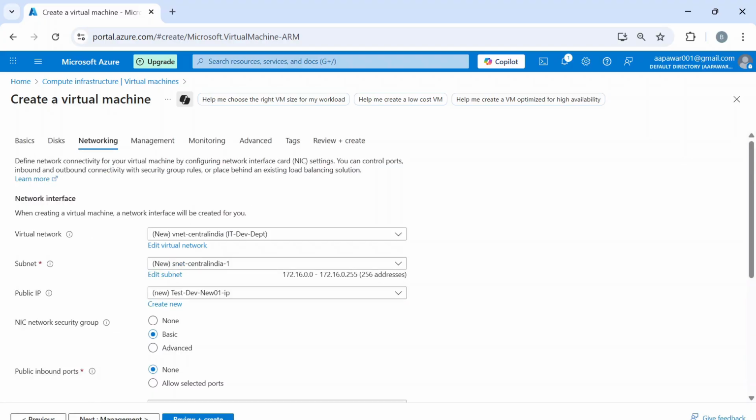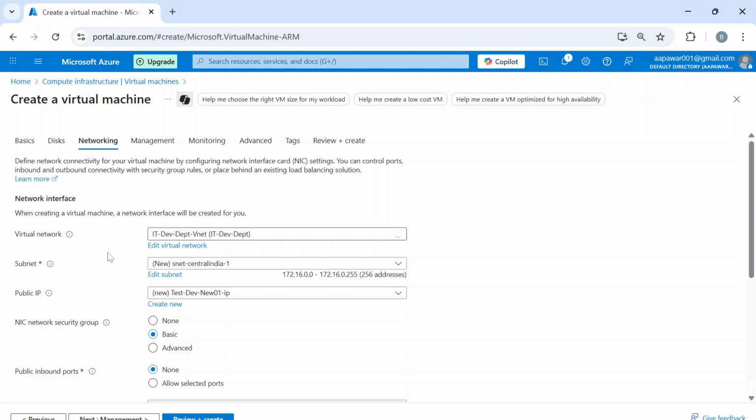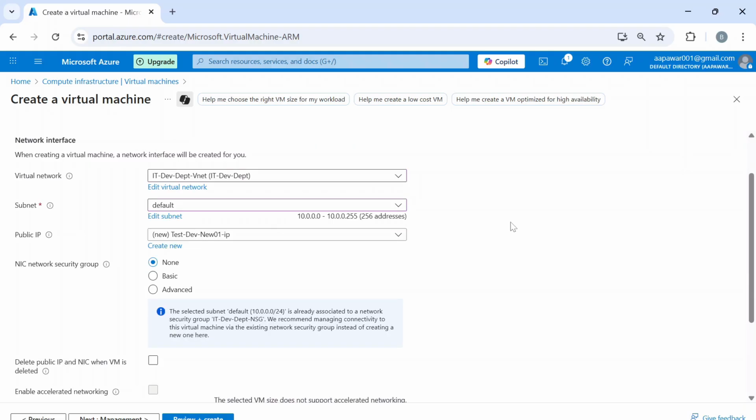from the network interface you can select your virtual network. Like in our earlier video we created our new virtual network, so we are going to select the existing virtual network, that is IT dev depth vnet. Okay, here you can see the subnet also. We created a default subnet in our last session, so I took the default subnet. As for the public IP, as of now, I don't want a new public IP. Okay.